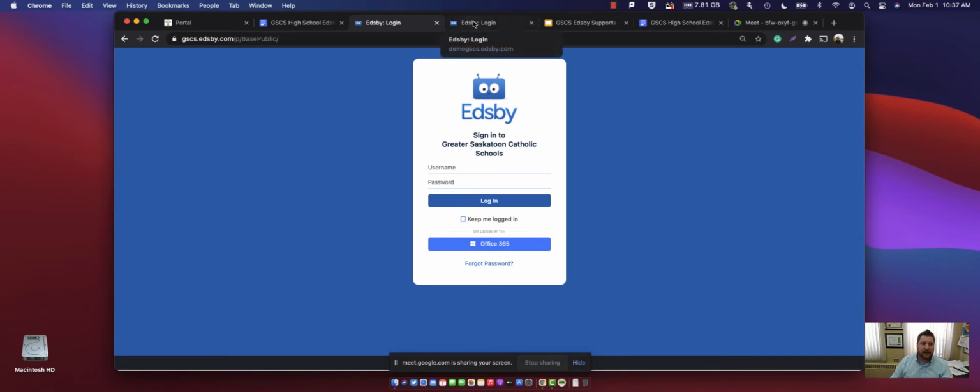There will be a portal tile coming. We held off because we didn't want too many people in the environment until we had an opportunity to provide some training. So you will see in the portal, or you can just type in gscs.edsby.com, click on the O365 button. Do not use this login. It doesn't work for our environment, and we'll go from there.